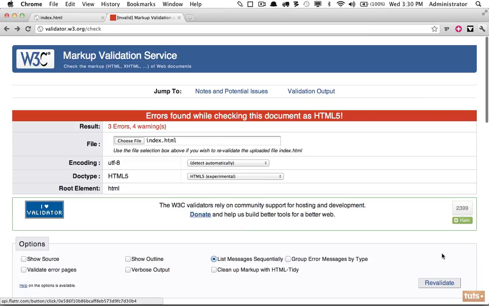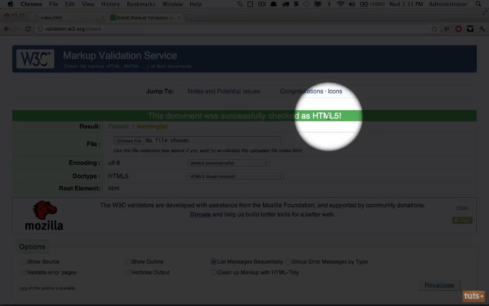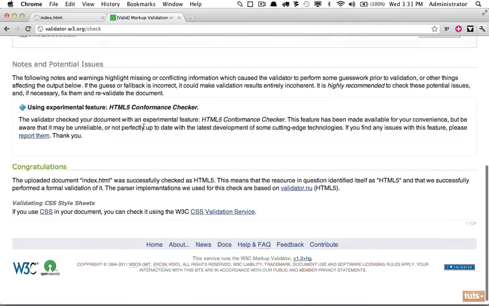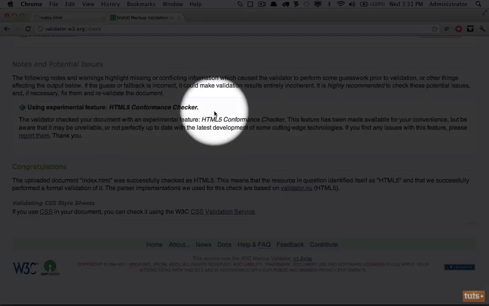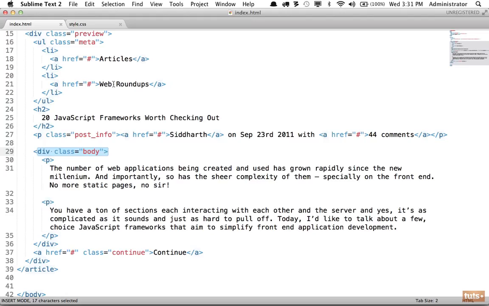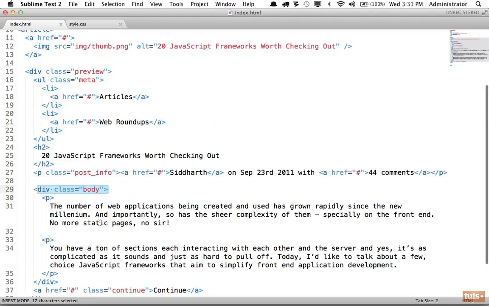So now let's do it again. And now we can see, good job. It's been checked as HTML5, it's passed, and there was only one warning. And that warning is we're using experimental features. Of course we are. So this is the way to validate your pages. You don't need to do it all the time, but it is a good habit to validate as you're working through a project. Maybe every few hours or so, make sure that you haven't made any mistakes.